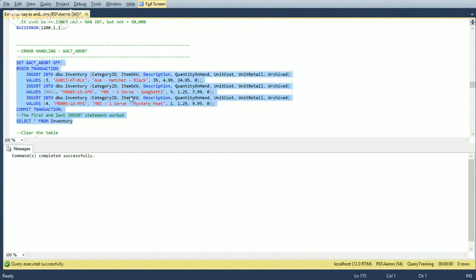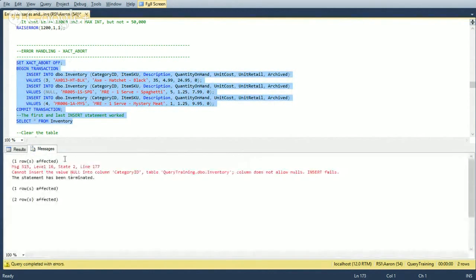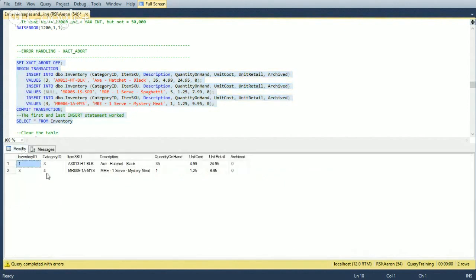So we'll run this, and it's in a transaction. The transaction abort is off. So our results show that we inserted the first one and the third one, but not the middle one. Category 3 and category 4, but we didn't insert this null category.